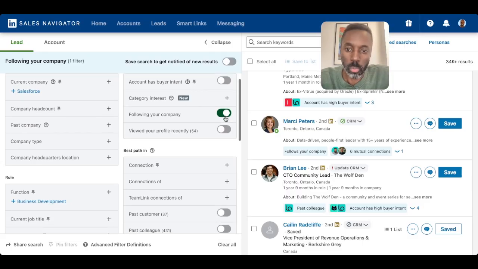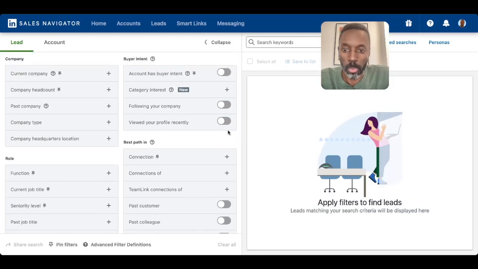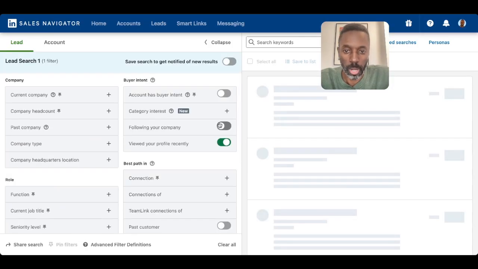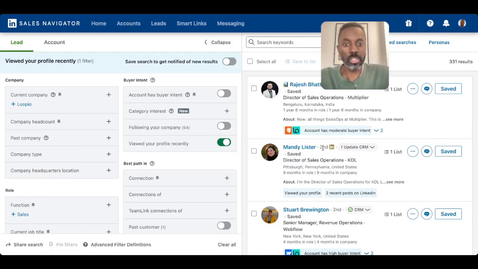And then the last one, as far as the high intent you want to use, is people who have viewed your profile. This is great because this shows people who have come across your page, as long as it's optimized correctly, and show interest in what you do as a seller or as a business owner.